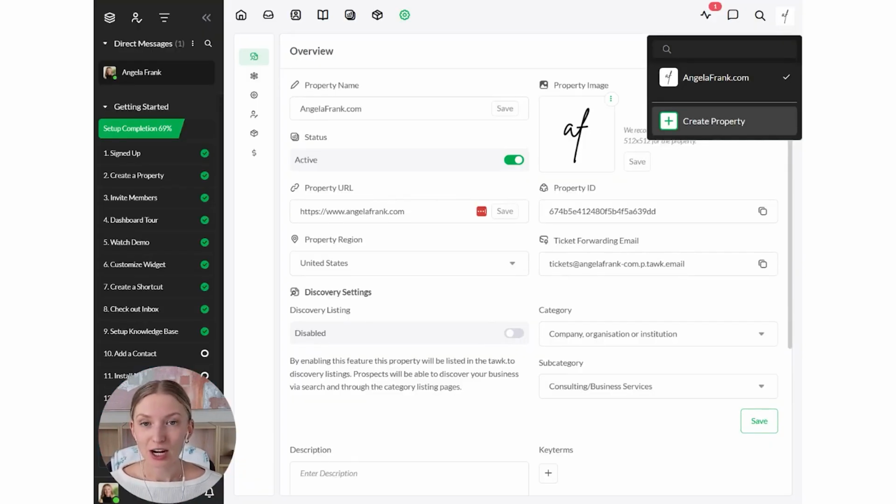So I currently have tawk.to set up on my portfolio website, angelafrank.com, but I actually need to set it up on my consultancy's website. So we're going to do that together, and I'll show you exactly how to set up tawk.to, how to customize it, and the things that you need to keep in mind to improve your conversion rates.